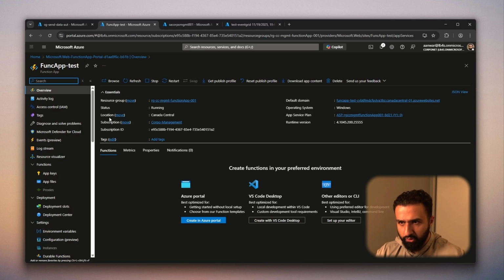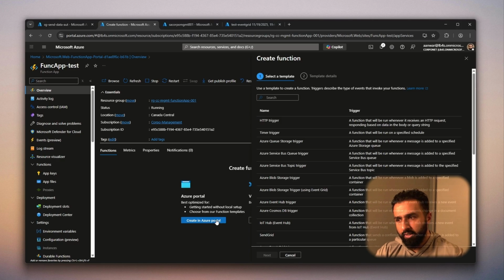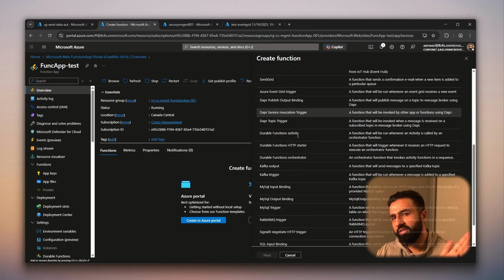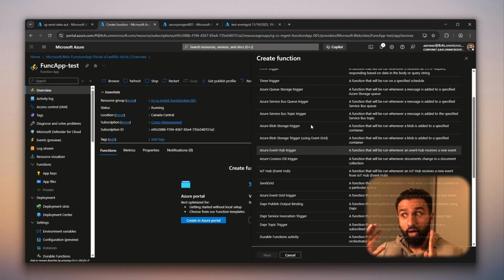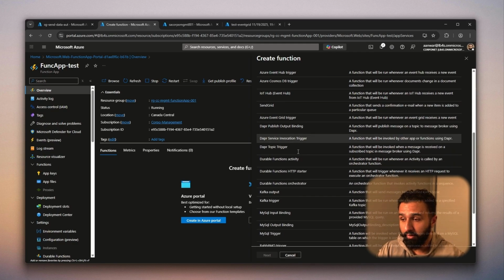So as you can see on the screen, we basically have this option, which is to create a function using the portal. This is what is not going to be visible if you do flex consumption plan. So let's hit create in Azure portal. And the very first thing it does, it gives you a template. A template just means what is going to trigger this function. Like you could do a schedule based, a timer, but running them manually, you don't really see that as an option. But as you can see, compared to automation account, there's so many different triggers with so many different services, right? It just keeps going.